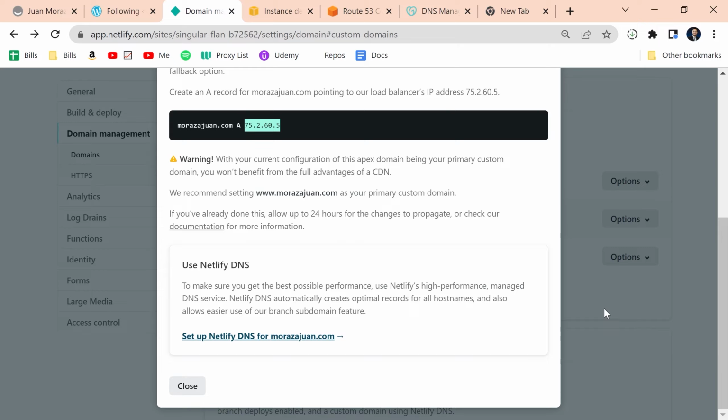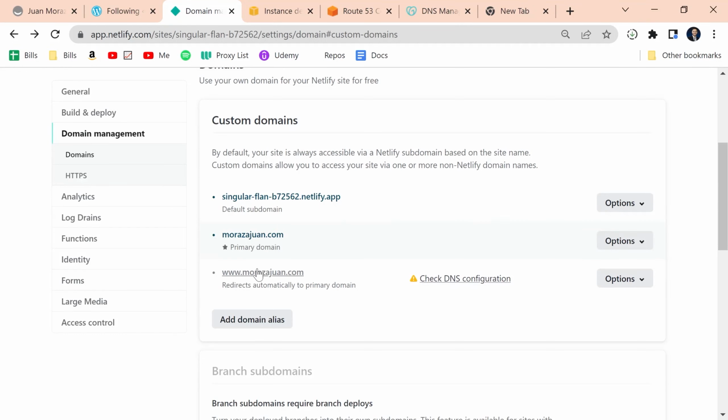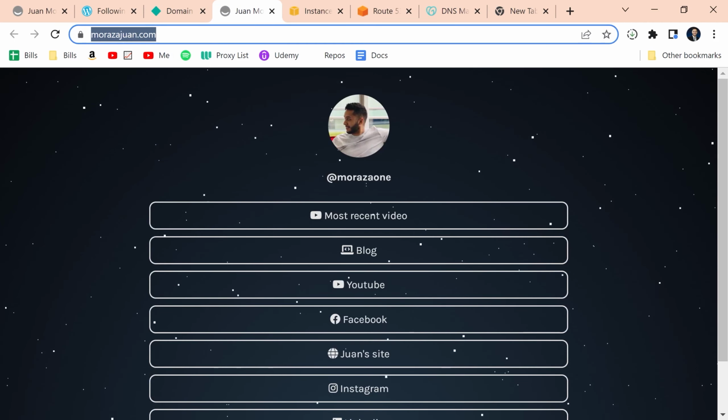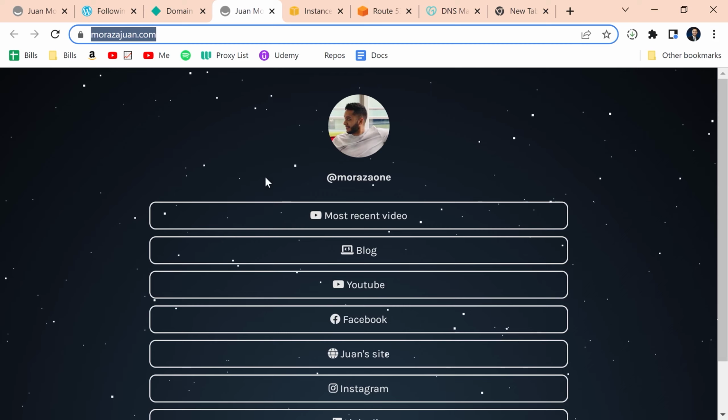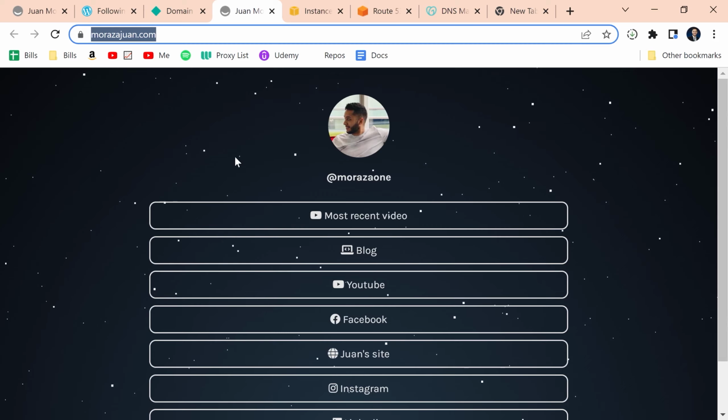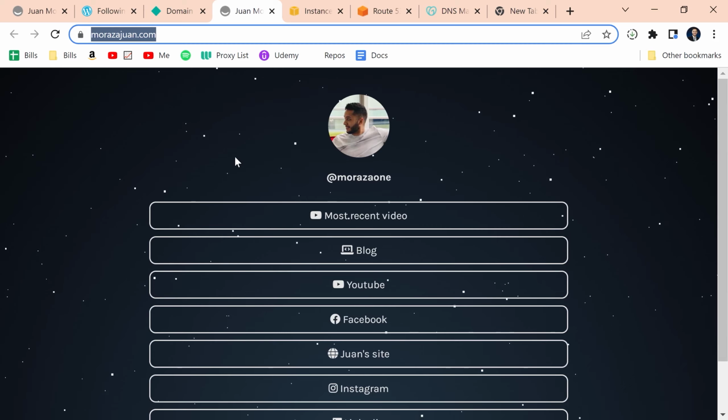So now just give it some time and refresh the site. And if we go to our morazajuan.com, we're gonna see that it has the Moraza Juan work in the site. So that's perfect. We basically are in step one, but now using Amazon Web Services Route 53.